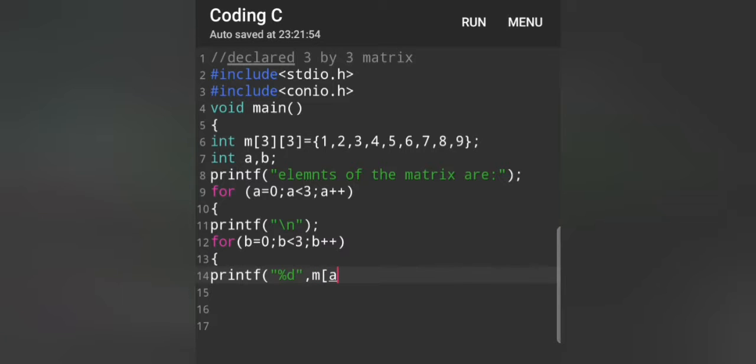Hence we will write the name of the array, which is m, and in first square bracket we will write the variable a, and in second square bracket we will write the variable b. This will be ended by a semicolon. In the next line again we will write the word printf, and here instead of \n we will write \t. This is used to change the tab.